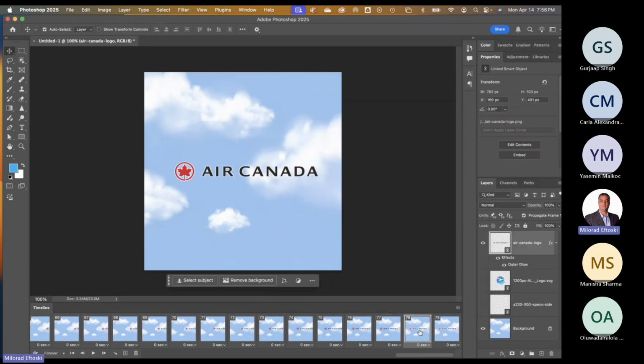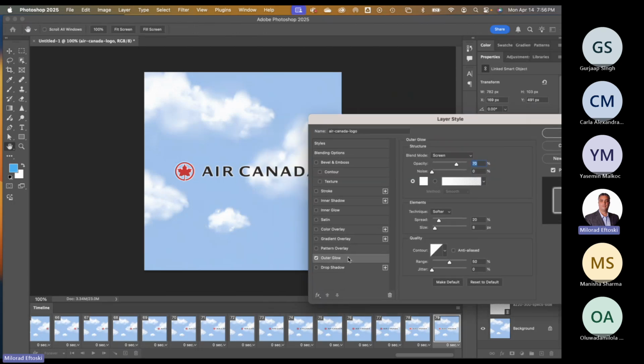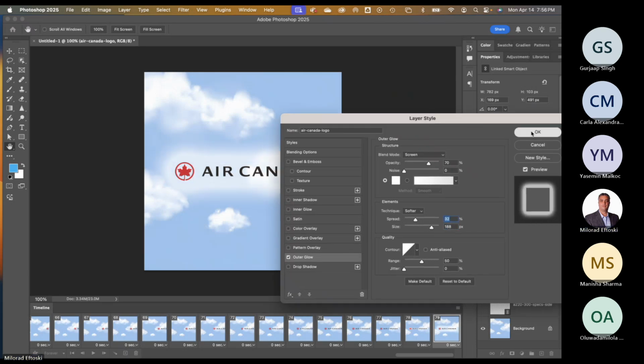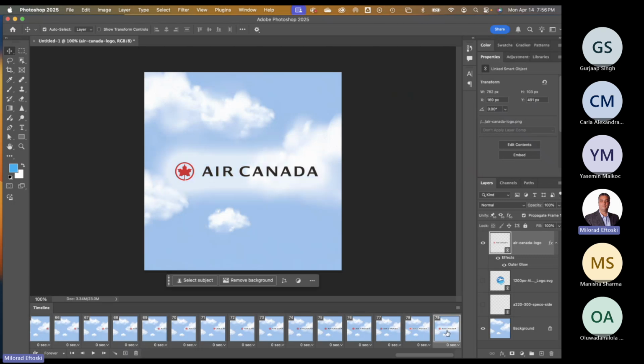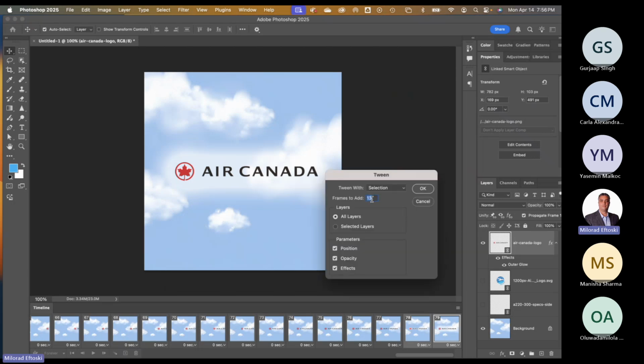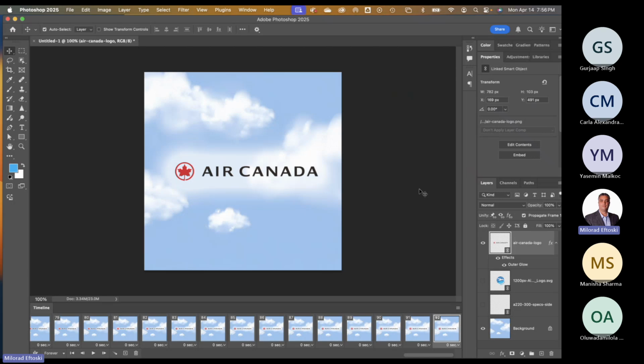So from here to there, I'm going to go ahead and double click. I'm going to enhance these parameters by increasing the spread, the size, like that. Right? Very, very out there. Okay. So from here to there, right? So I'm going to select these two frames, hit the tween button. 13 works, that's fine. So now it's going to glow more and more and more. And you see this effect on movies and special effects. And then it's going to glow out.